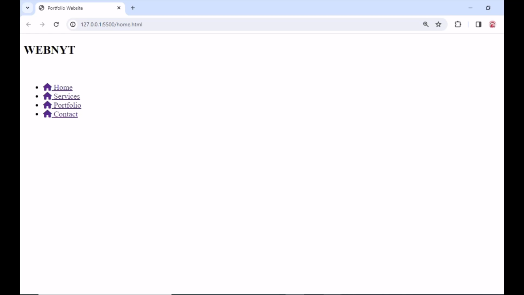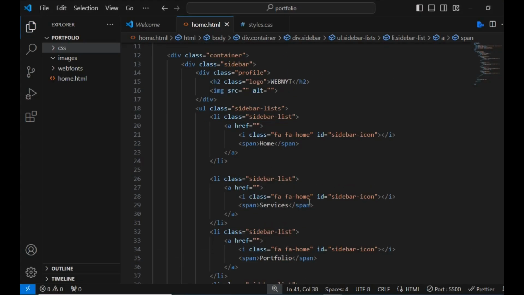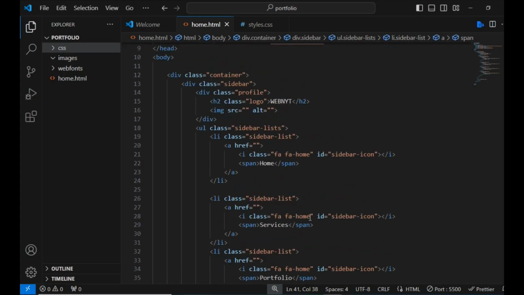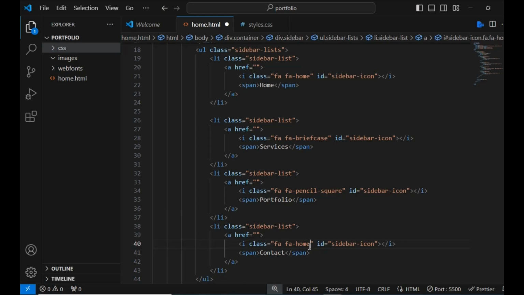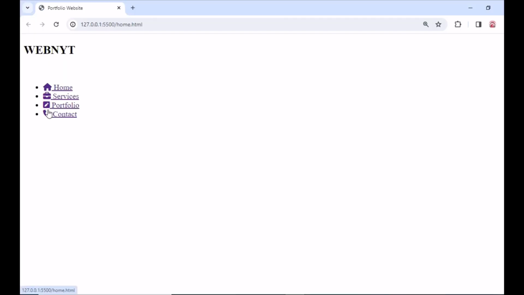So we are going to work on the icons. We are going to change them. Over here, we are going to change it to fa briefcase for the services. Then the portfolio, we change it to fa pencil square. Then the contact will be fa phone. Let's check it. Okay, we got it here.